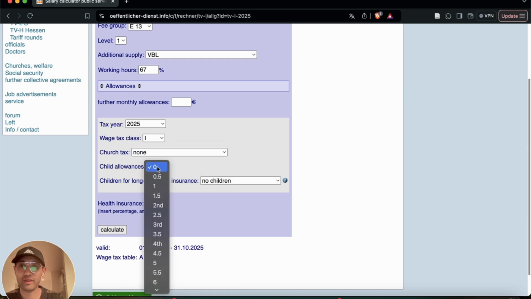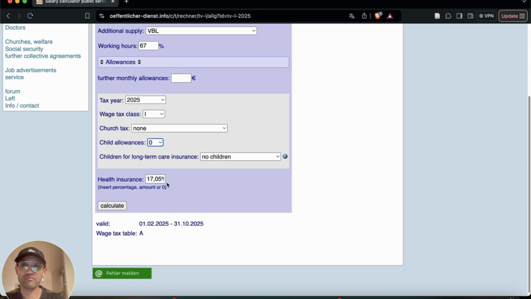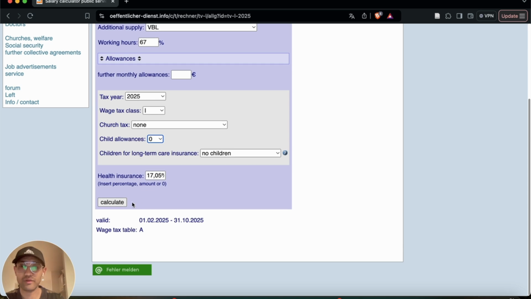And there is also the child allowances. So if you have a child, then definitely you have less taxes, so you can also write that there. And the health insurance is 17.5%, 0.5%. So this is valid from 1st of February 2025 to 10/31.